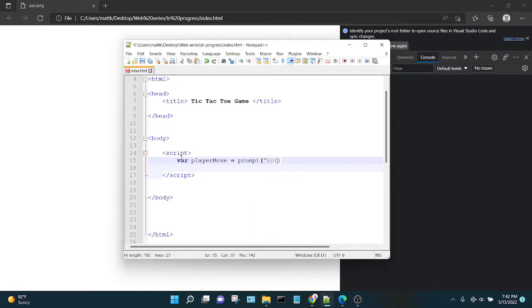Enter R, P, or S, and a semicolon as normal. So this is the first step.